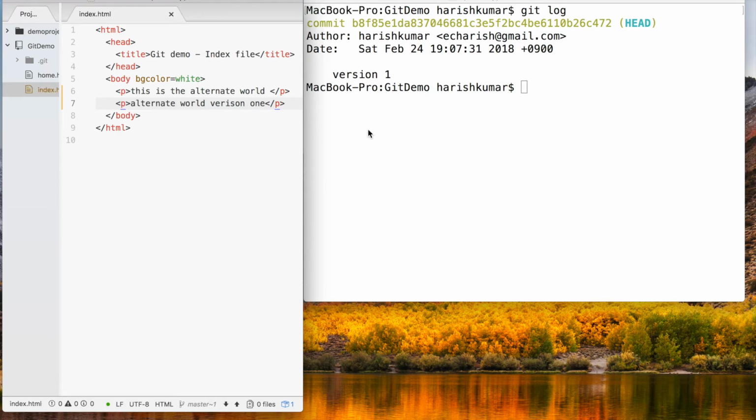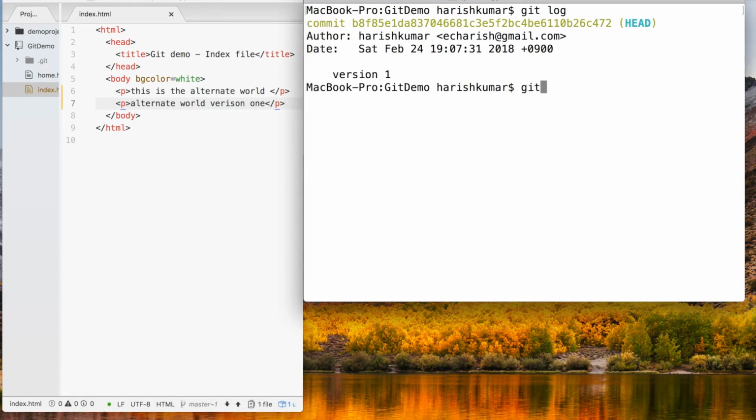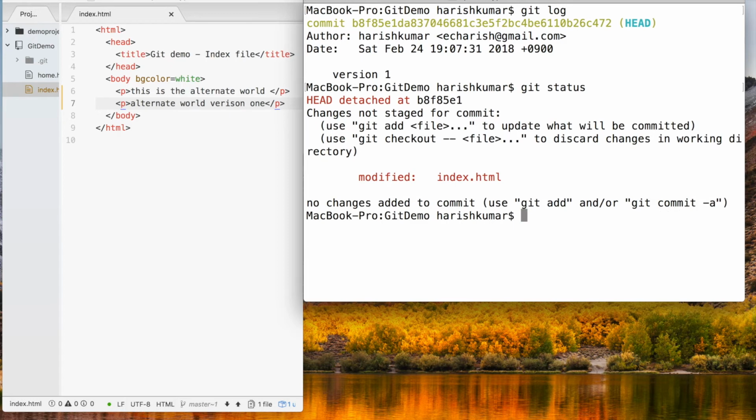So let's save it, and as soon as I do git status here, it will say that in my detached state I have modified index.html. So let's now do git add that we learned in previous videos, and then let's do git commit -m, and let's give it a message, alternate world 1.